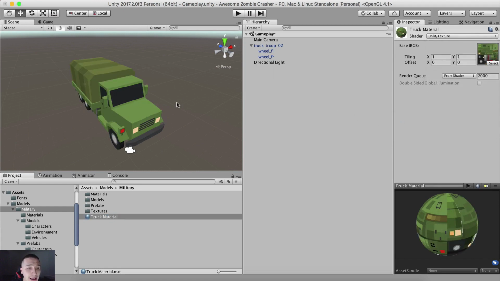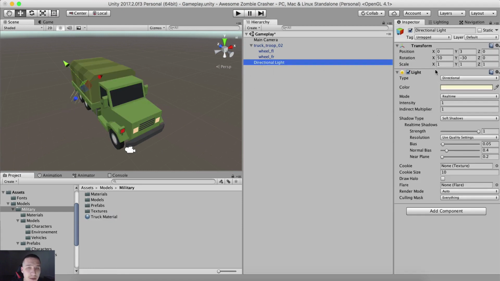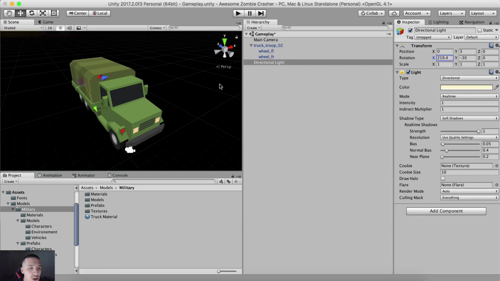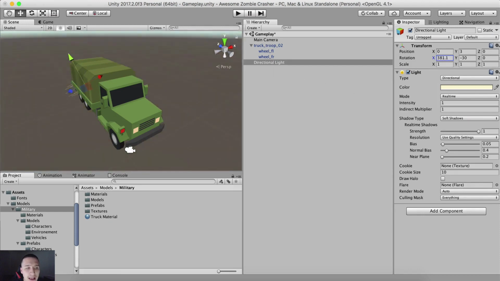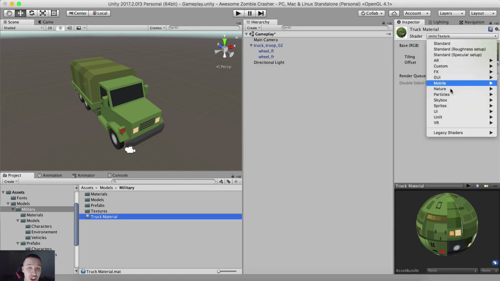But if we go here and use unlit and I say texture, then the lighting will not affect our game object. So even if I change here, you see, I'm changing the lighting and the direction where the lighting is pointing at, but you see our truck here is not changing. He does not display shadows or anything because we use the unlit shader here. So we use the unlit shader, which is not affected by lighting in our game.